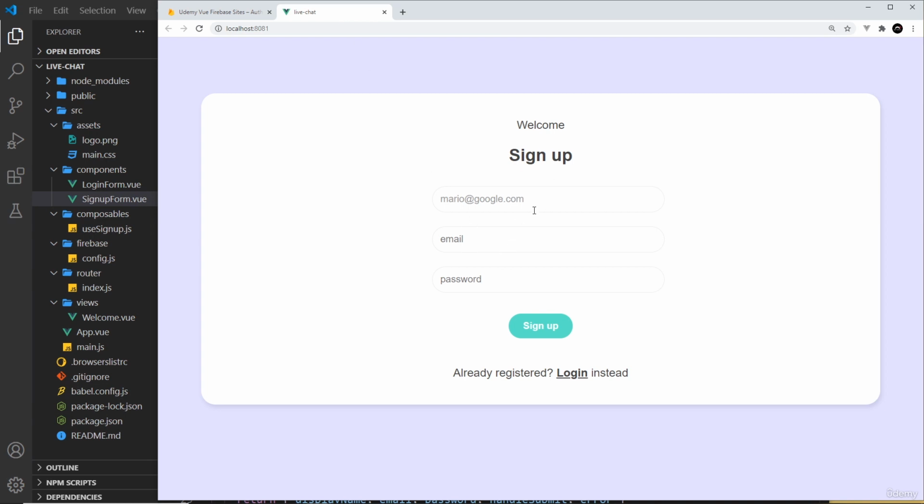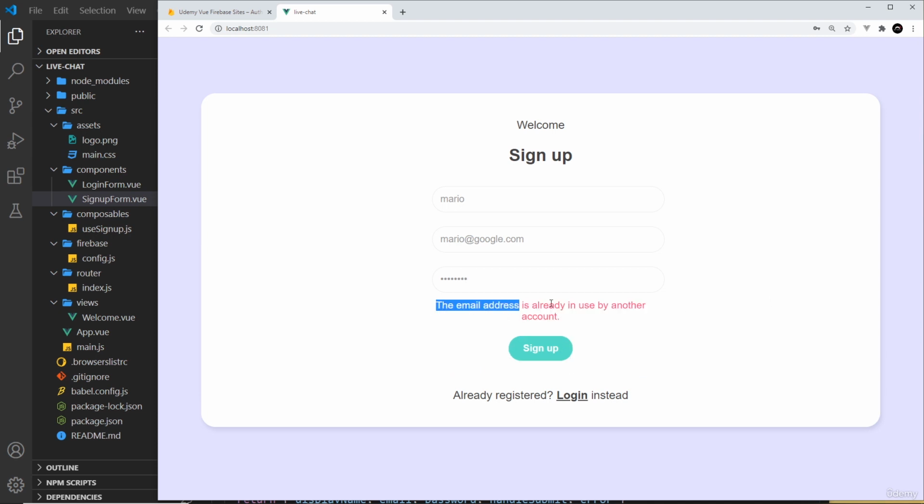So let's give this a whirl. Mario@google.com. Oops, that's the display name field. Let me paste that here. We'll just say the display name is Mario and the password is test1234. So if I try to sign up now, then notice we get this error message right here: the email address is already in use by another account.